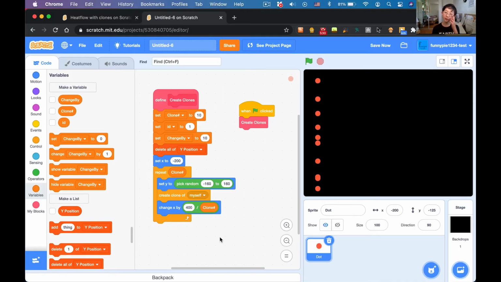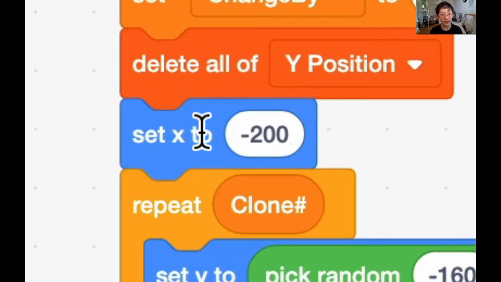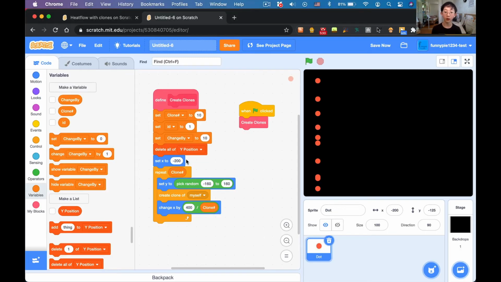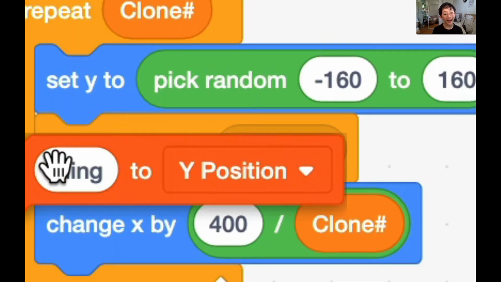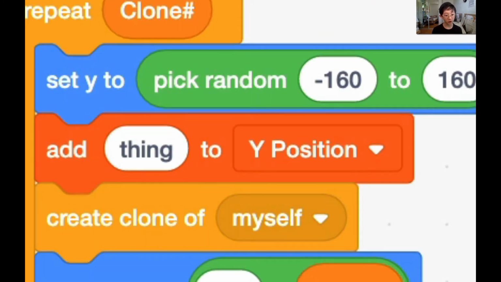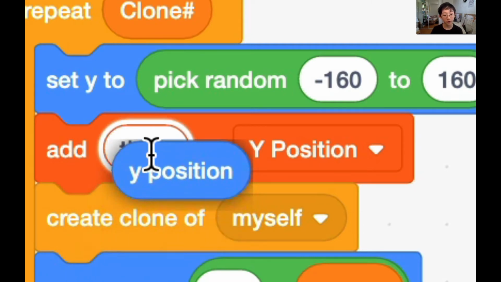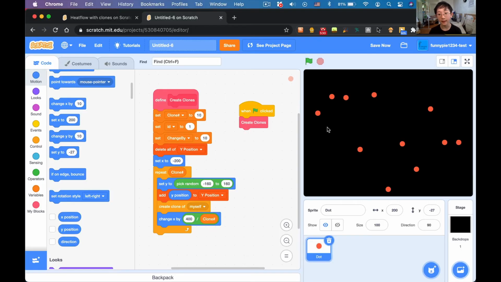Why 400? Because we typed in -200 right here, and I want it to be symmetrical on both sides, so 400 is 200 times 2, right? Basic math. Okay, and we are going to also add my Y position, right before the create clone, Y position to Y position. And now we should see that they are evenly distributed.